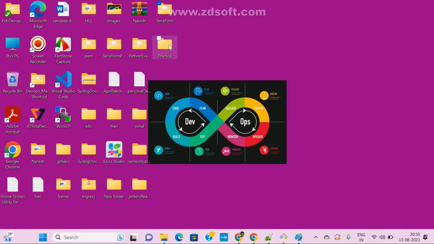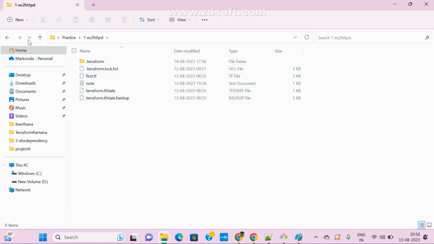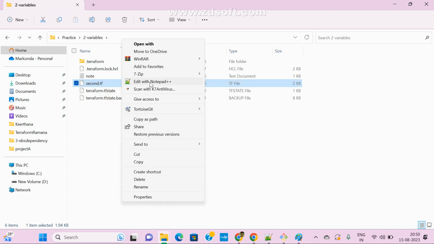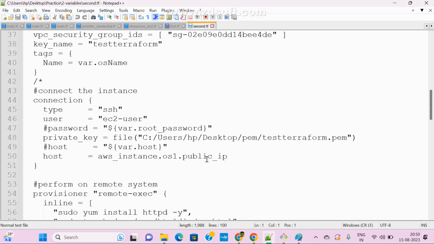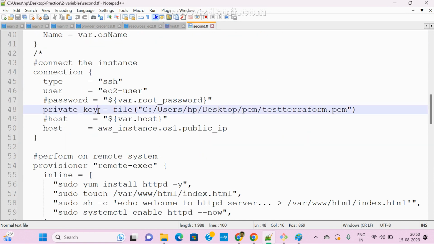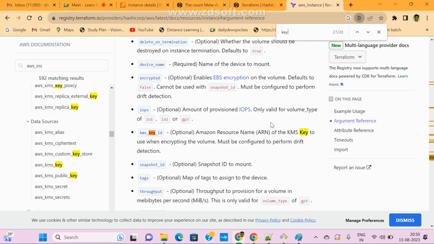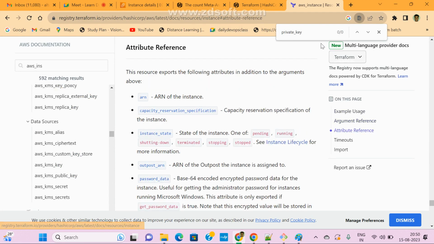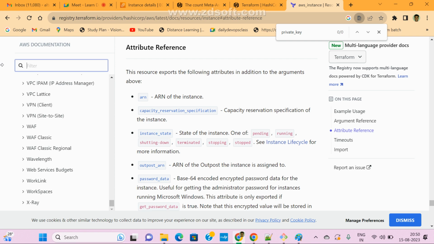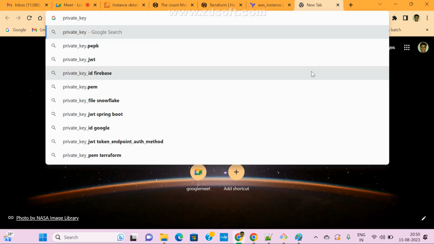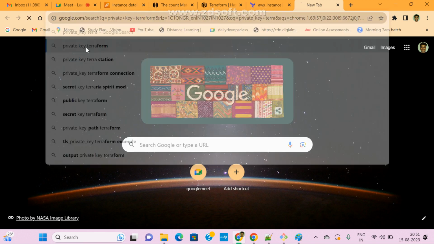So let me check here somewhere. Somewhere also we can see that. I see private only, but this is not right. Private underscore key only. Attribute reference. Connection. Directly we can search here also. So this is the Terraform. If you use a private underscore key, this is the one attribute.